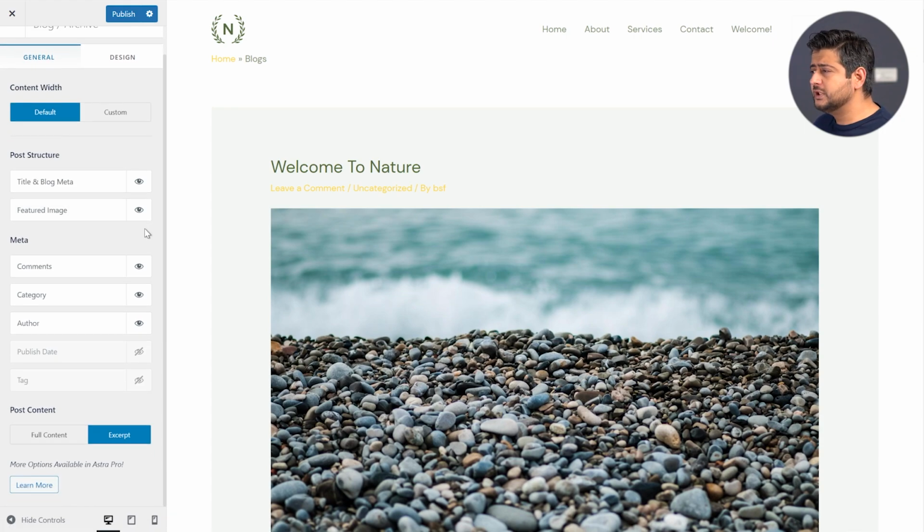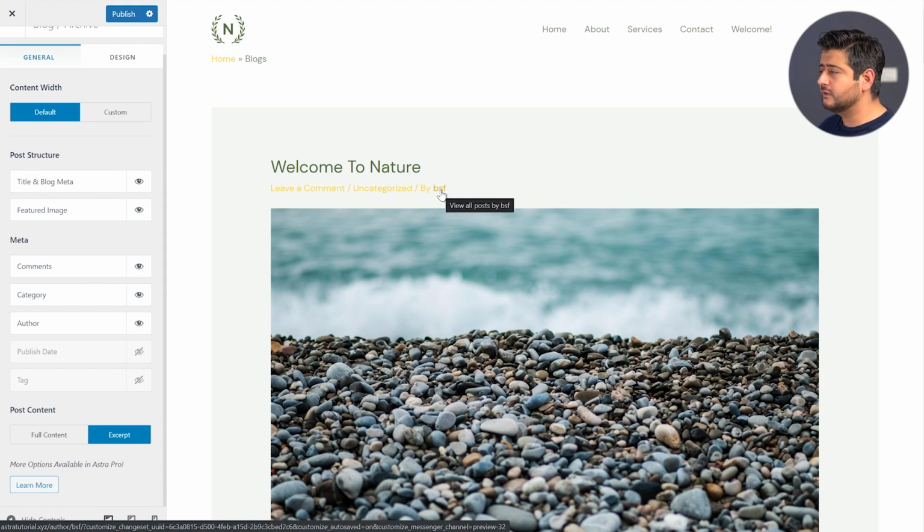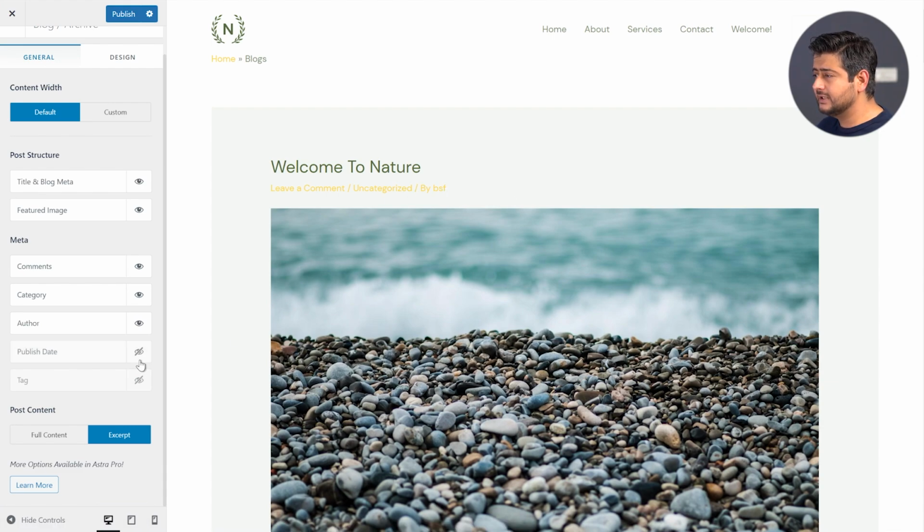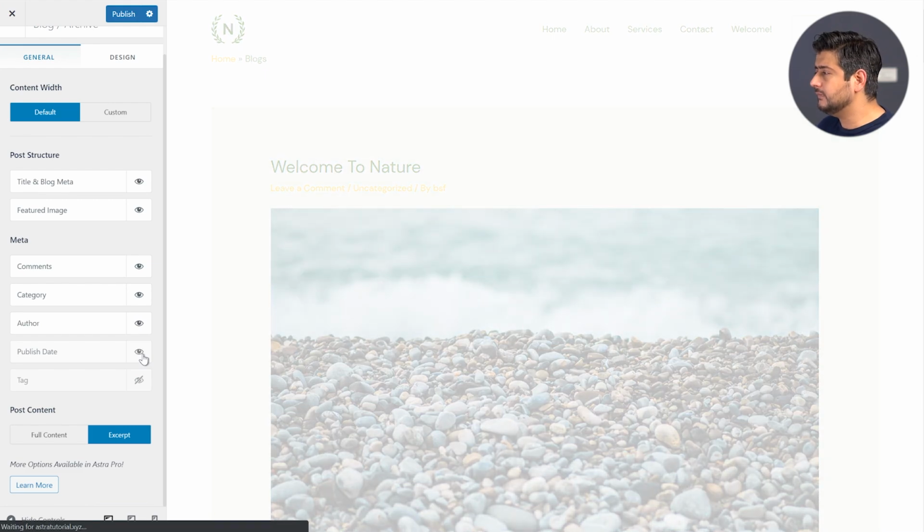Again, you can also do this for metadata. So for example, we have the metadata right here, which is comments, which is blank right now. So it says leave a comment, uncategorized because it has no category right now, and also by BSF, which is Brainstorm Force, the author of this post. What if you want to enable or add more metadata? You can enable this, or you have the option of enabling publish date and tags, which is another taxonomy. By clicking this, let's open the publish date right now.